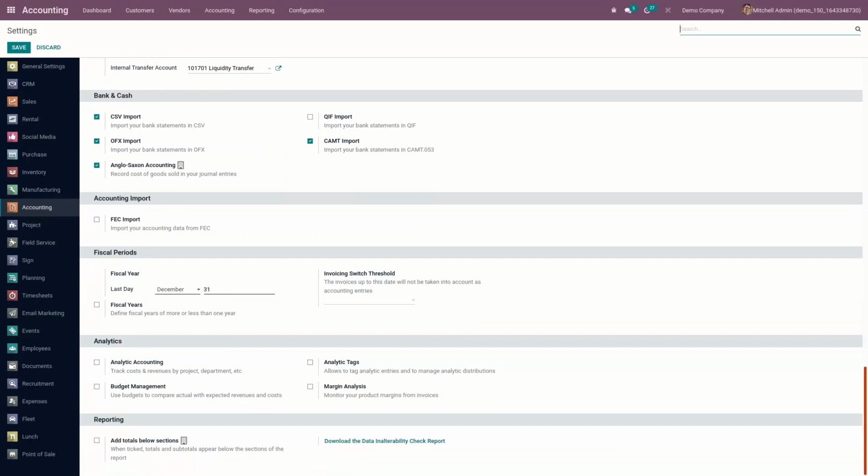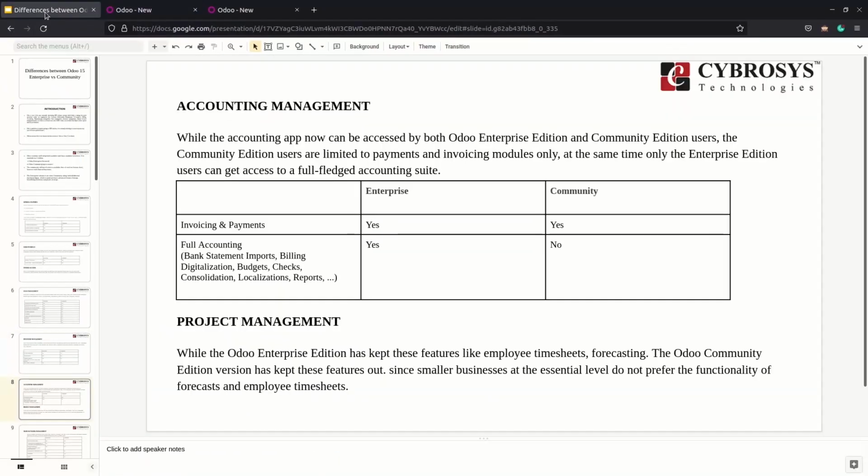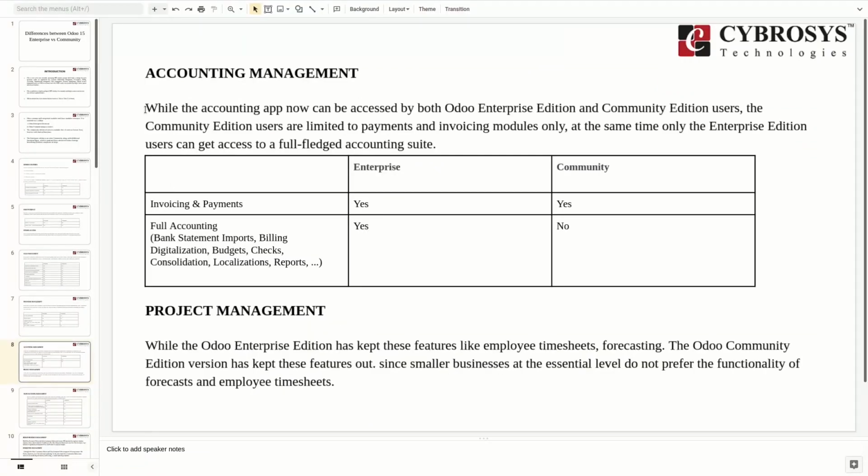Now let's move on to the next set of differentiation. We have discussed accounting management. Here you can see invoicing and payments are possible, whereas bank statement imports, bill digitalization, budget checks, consolidation, localization and the report section are features that are not available under the Community Edition. Now the next feature we can look at is project management.